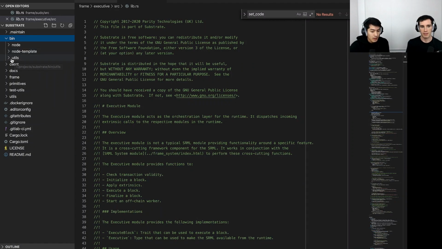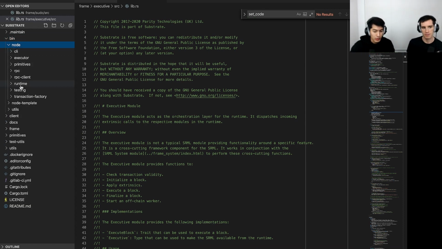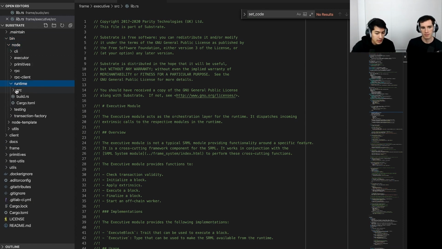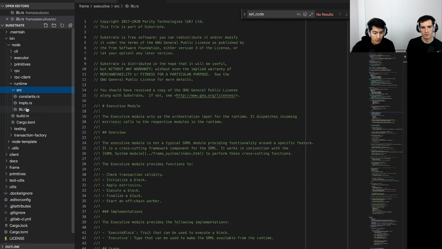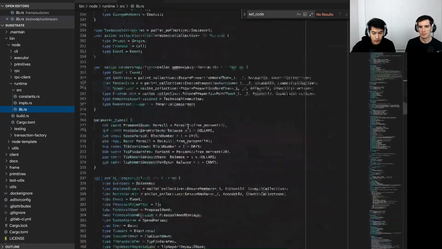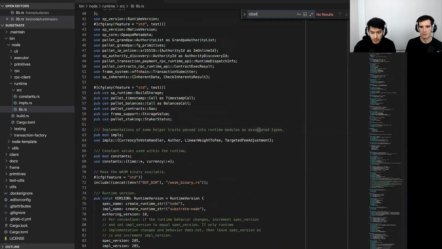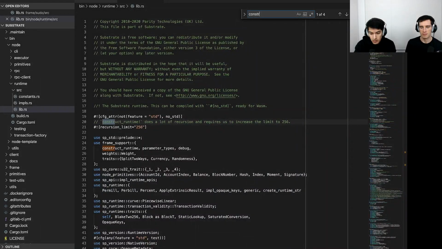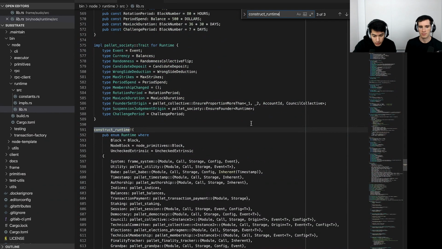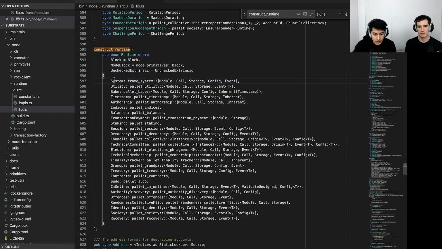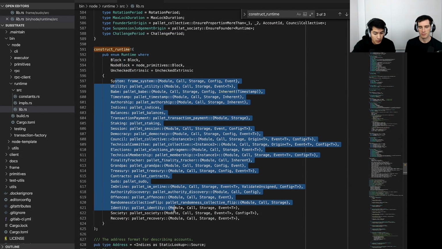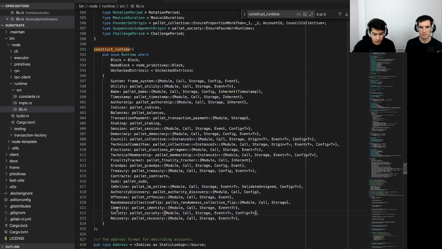And if I remember correctly, the node has pretty much everything in it. Yeah, not everything, but certainly if we jump into the code, we can go into the runtime. This is where all of the pallets are. And if we go to something called construct runtime, we find it. You can see here, these are all of the different pluggable pallets that we have in this runtime. So this is on the order of what? Maybe 20 or more.